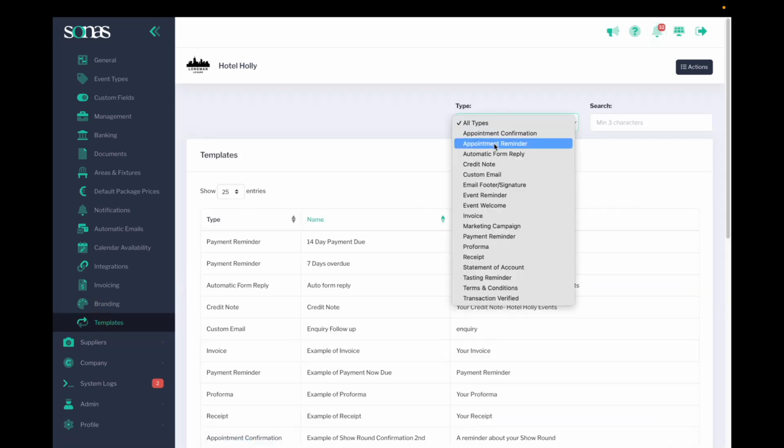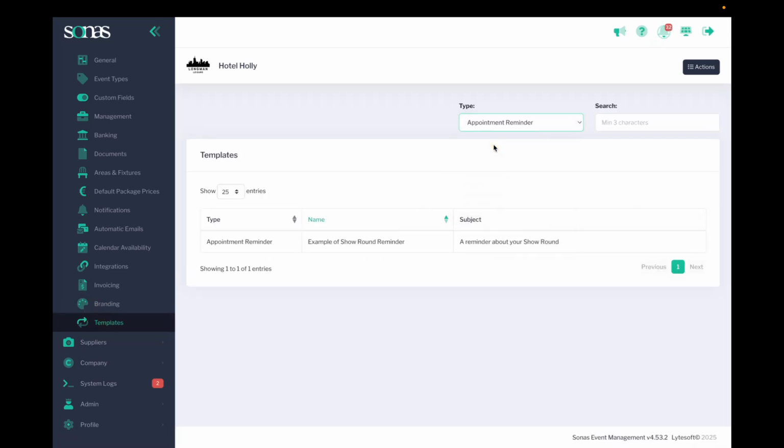Then we want to go ahead and do the appointment reminders. These are going to be automatic emails that you will schedule to go X days before the appointment. These can be based off of event type and appointment type.